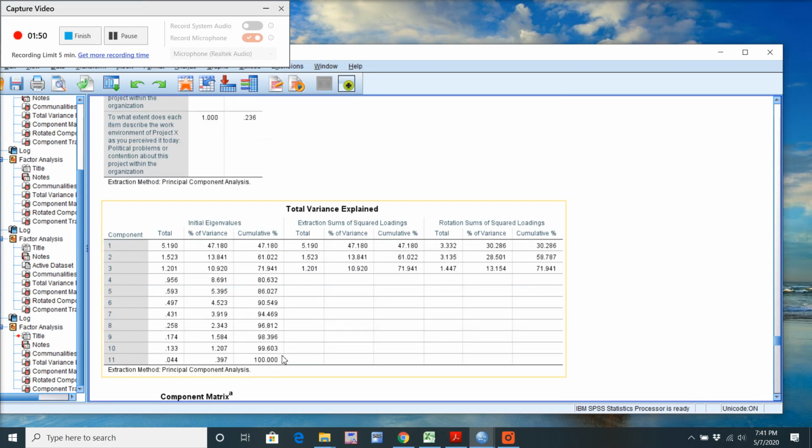And so to figure out which ones have eigenvalues greater than 1, you look right here. So in this case, you have 3. SPSS automatically kept only the ones that have an eigenvalue above 1 because we already told it that. So in this case, you have 3 factors.